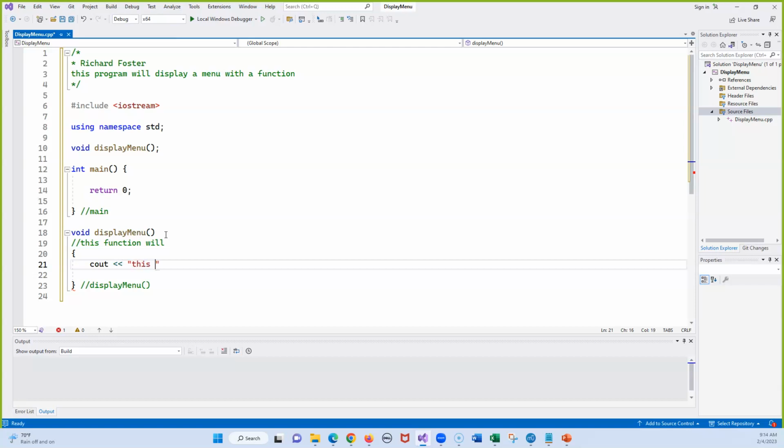This displays a menu. We haven't created a menu yet, so we'll just leave it right now. We don't need a return because it's a void function. We could put a return.